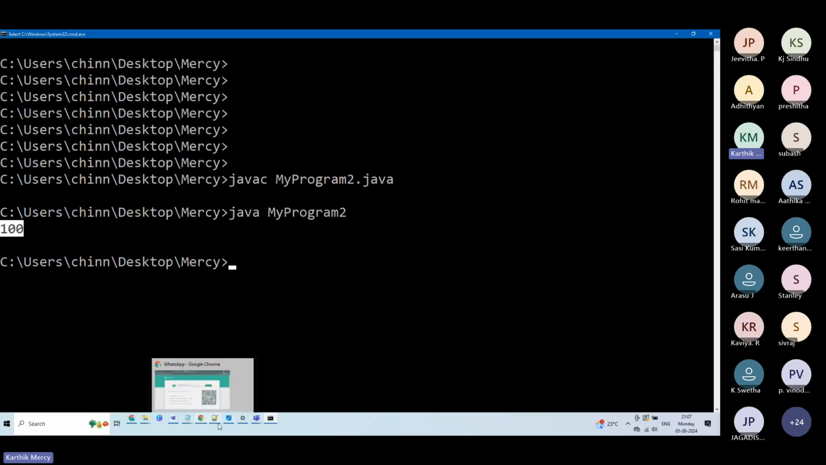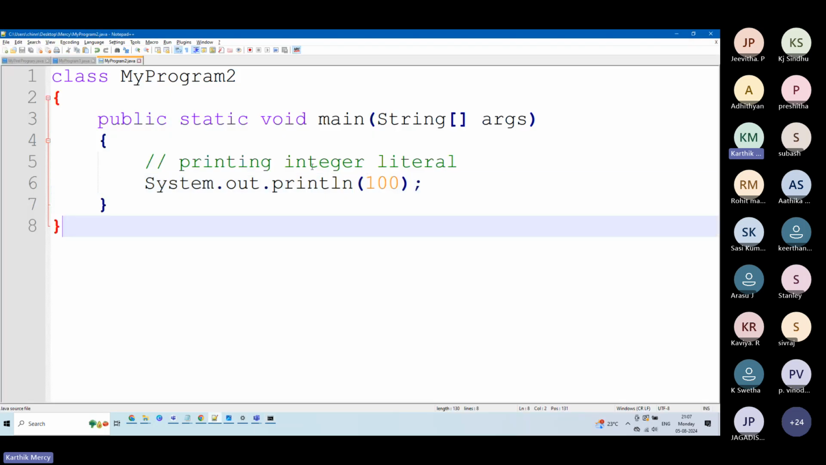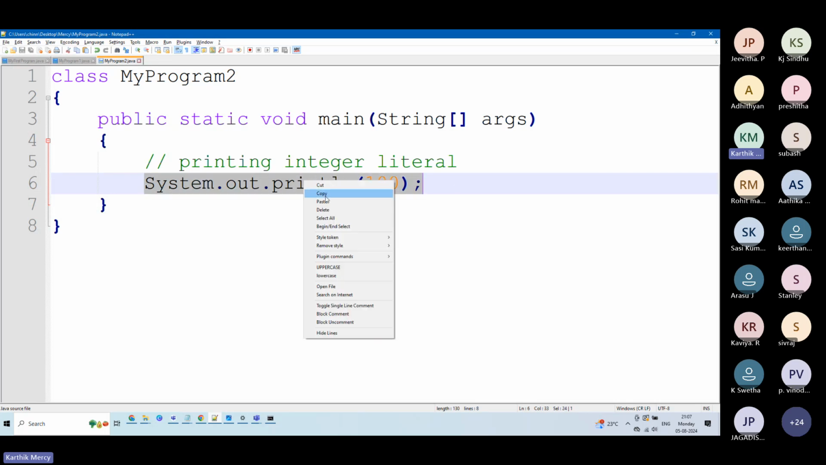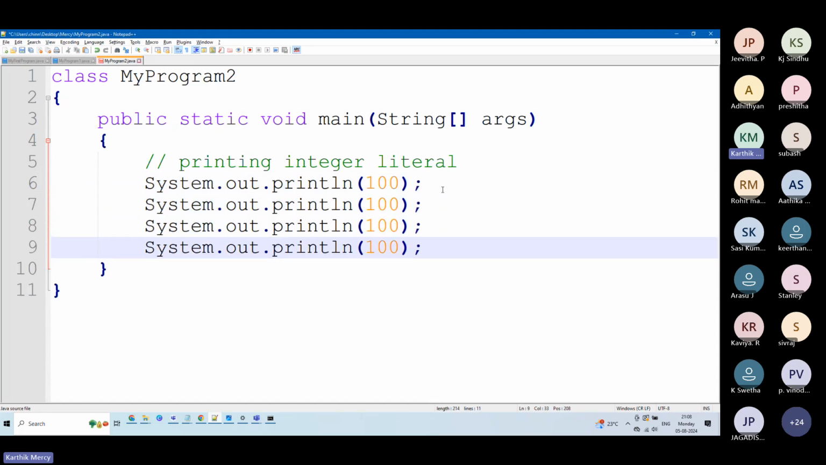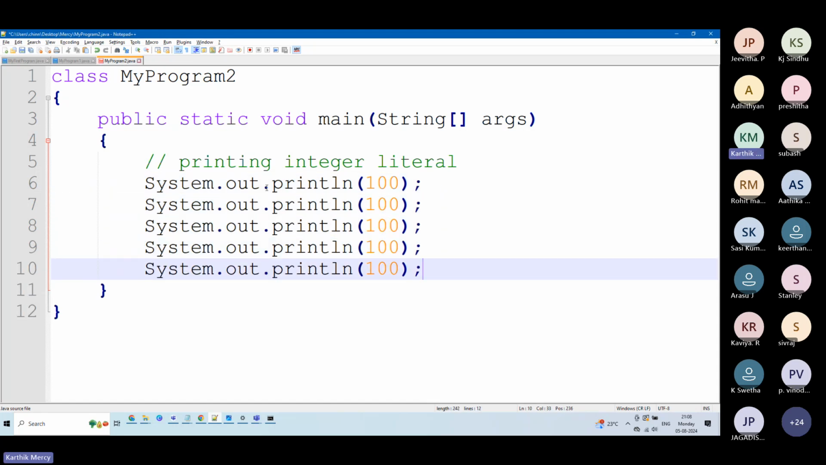So what do we quickly do in this program? Let's add more integer literals and see if we are able to print multiple integer literals in the same program or not. What I did, I selected this. I say copy. I'm pasting different integer literals. Now let's say I call it 1050. Now I'm calling it 230. Now I'm calling this 80. Let's say I call this 5,000. So these are five different numbers.